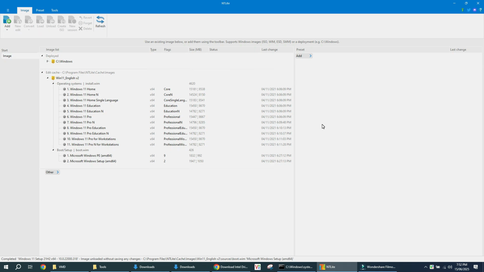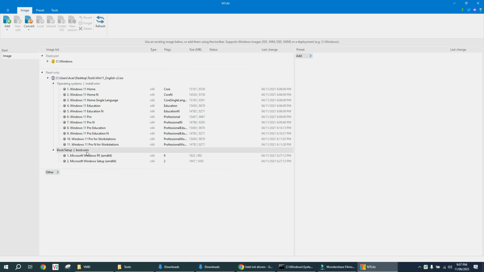According to Microsoft, the only drivers that should be considered for integration into boot.wim are boot critical drivers like mass storage and some chipset drivers, nothing else. Also, boot.wim has two parts. One is Microsoft Windows PE and another one Microsoft Windows Setup AMD64.